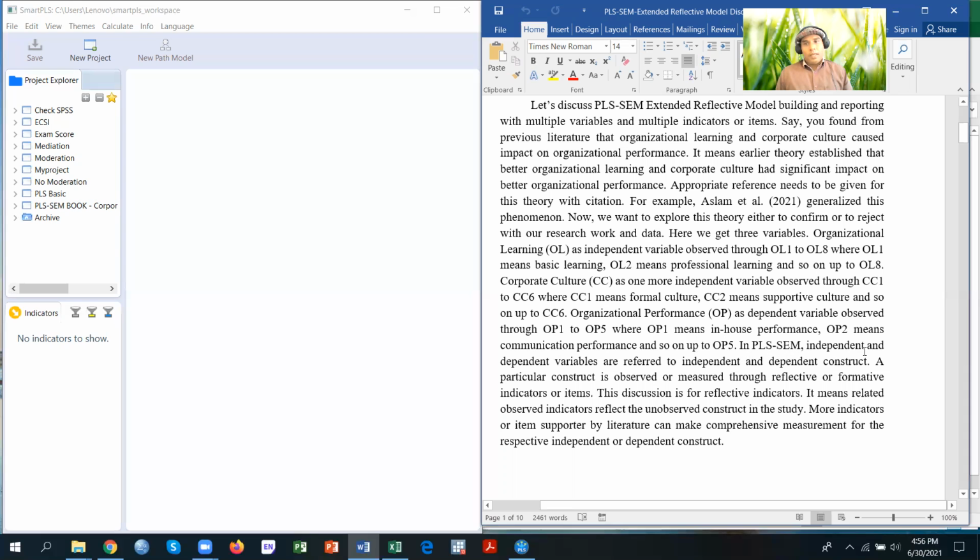In PLS-SEM, independent and dependent variables are referred to as independent and dependent constructs. A particular construct is observed or measured through reflective or formative indicators or items. This discussion is for reflective indicators. It means related observed indicators reflect the unobserved construct in the study. More indicators or items supported by literature can make a comprehensive measurement for the respective independent or dependent construct.